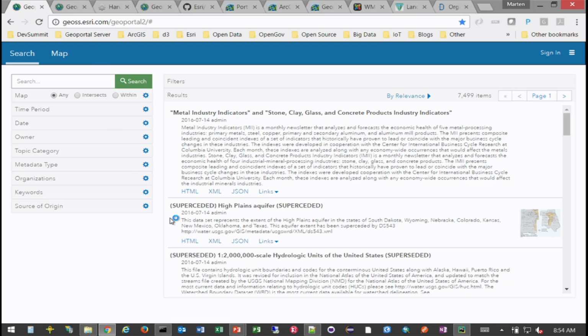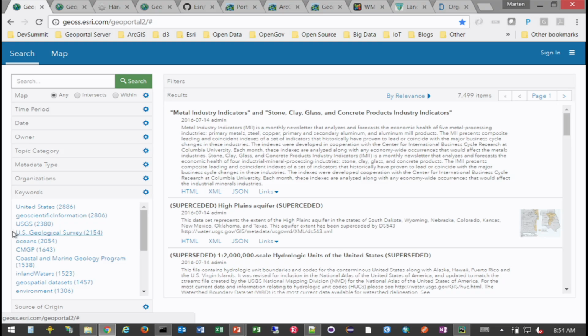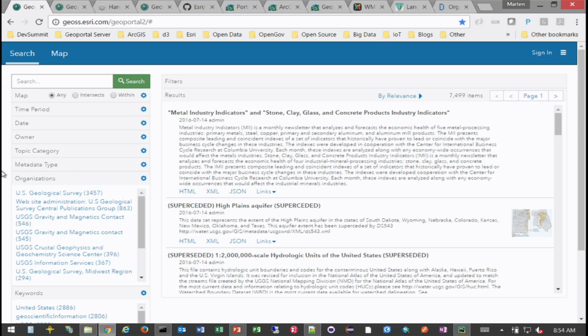On the left-hand side is a list of what we call facets. So Geoportal 2 supports faceted search, which is really one of the neat things that Elasticsearch provides us, without a lot of effort on our side. And those facets essentially allow you to get a little view of what's actually in my catalog.